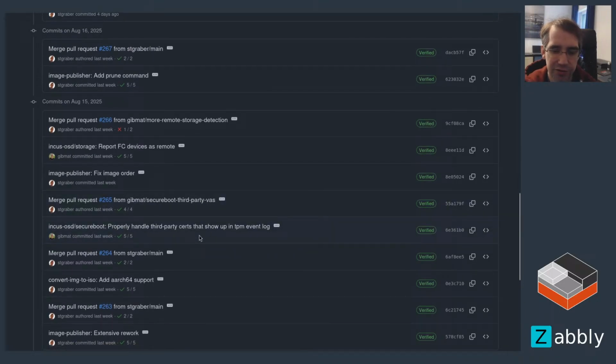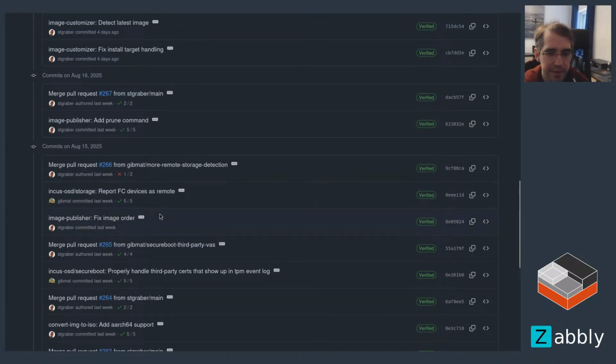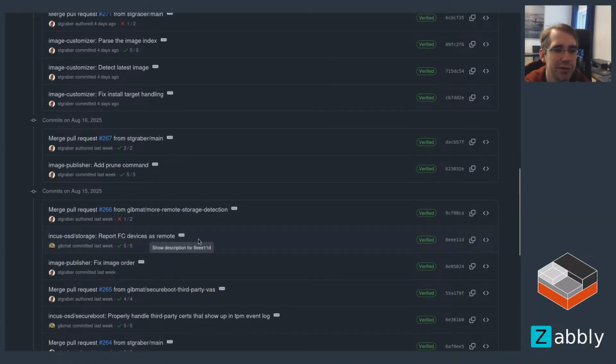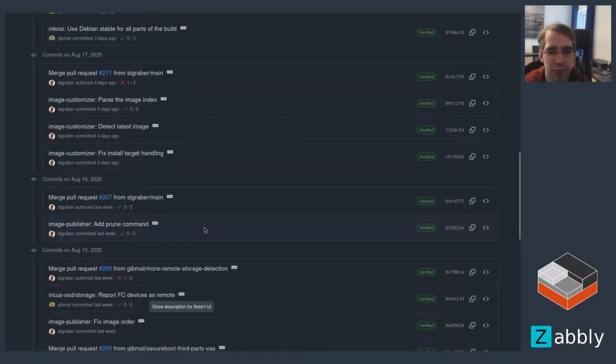There was an issue on production grade servers where some of the measurements for Secure Boot weren't quite working due to us not knowing about some Secure Boot variables. That's been fixed now. We tweaked the order that the images are published in, so that the most recent shows up at the top. That simplifies the handling on the clients, so they don't need to do version number comparison or that kind of stuff. They can just rely on the order coming from the index. Fixed handling of fiber channel within the storage API, and then added the prune command to the publisher.